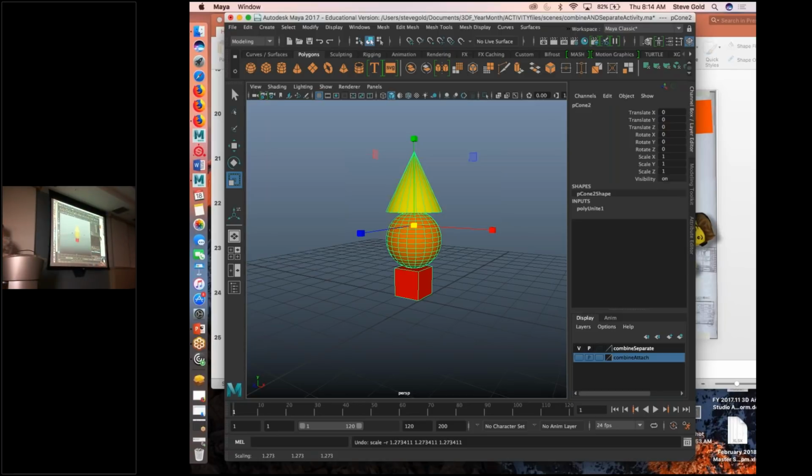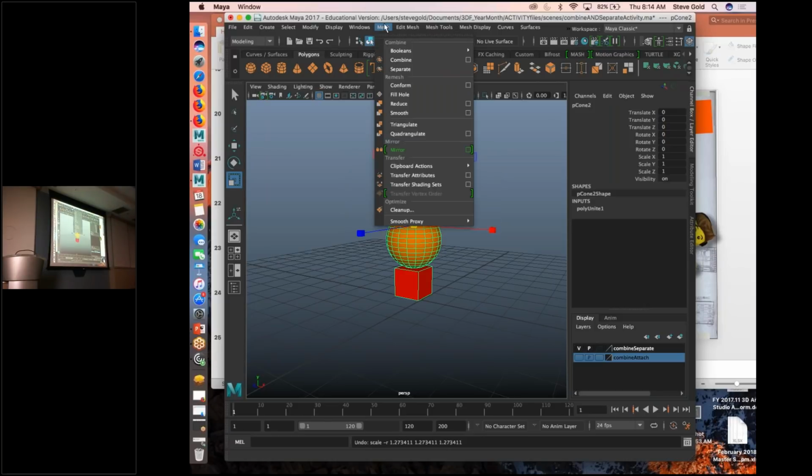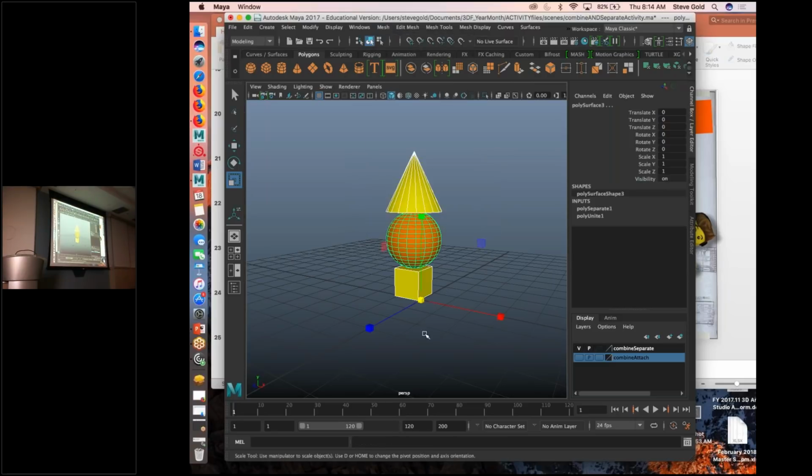Because I can literally go into mesh again, and this time select separate. And Maya will literally turn them back into the separate objects. They were never actually combined. Does that make sense? Not really.